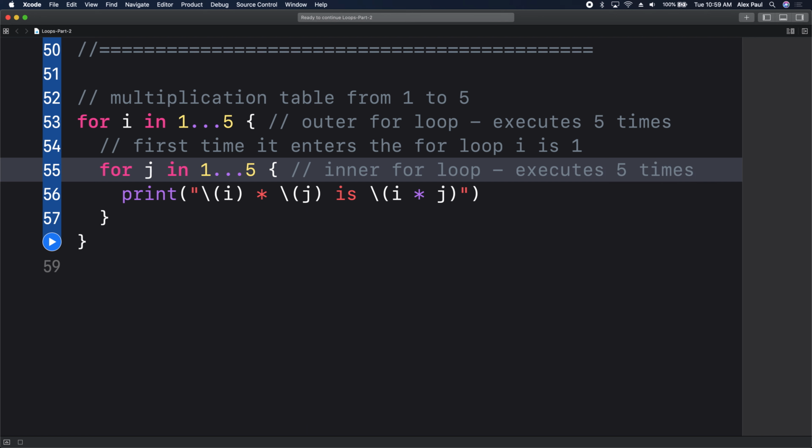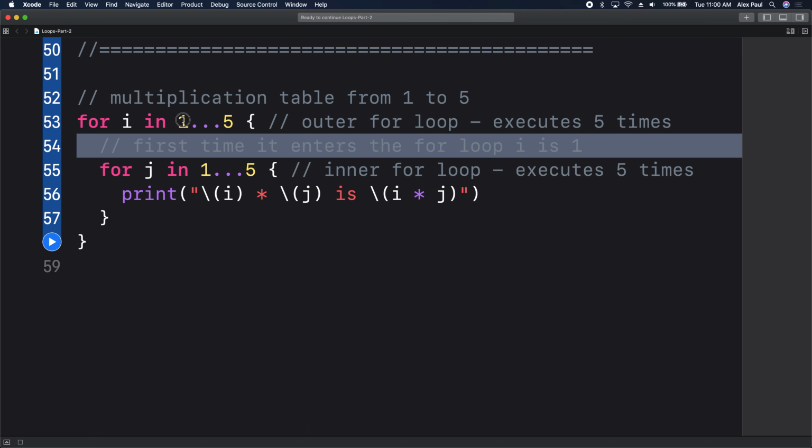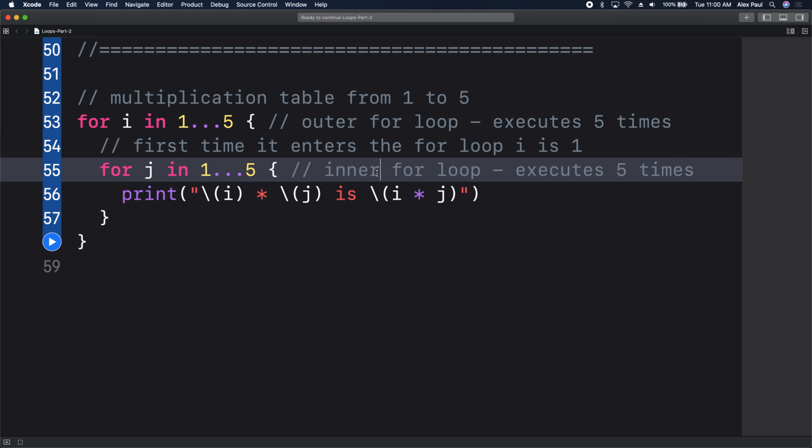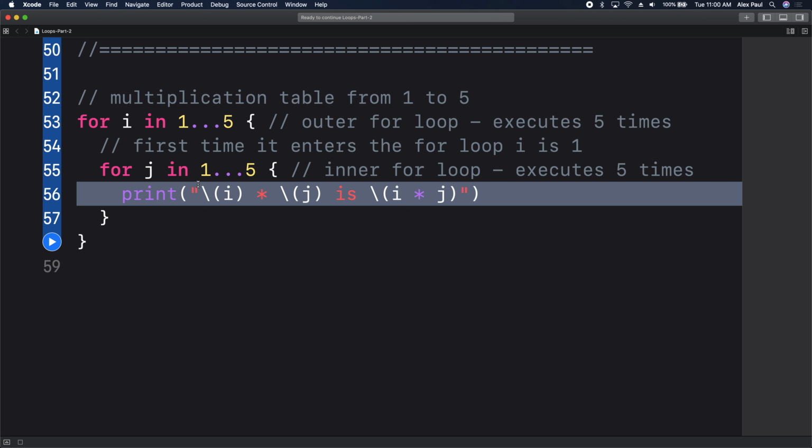So we agreed that the first time it enters the for loop, I is 1, right? Because we started at 1. The lower range of this range is 1. So I is 1 here. What happens? It enters the second for loop. What's the value of I on line 56? 1, right? It hasn't changed yet. It's better to pay attention now to the screen. So now on 56, the value of I is 1.